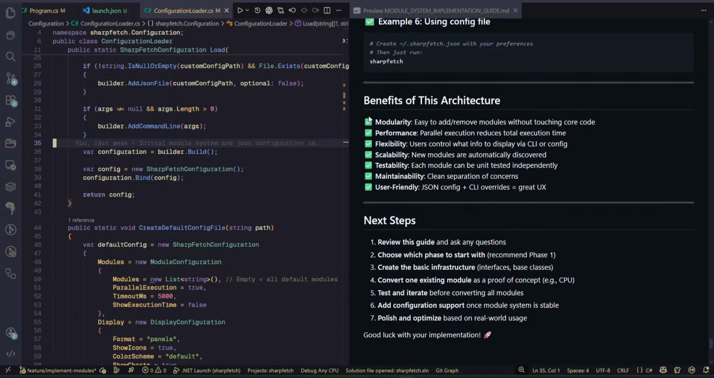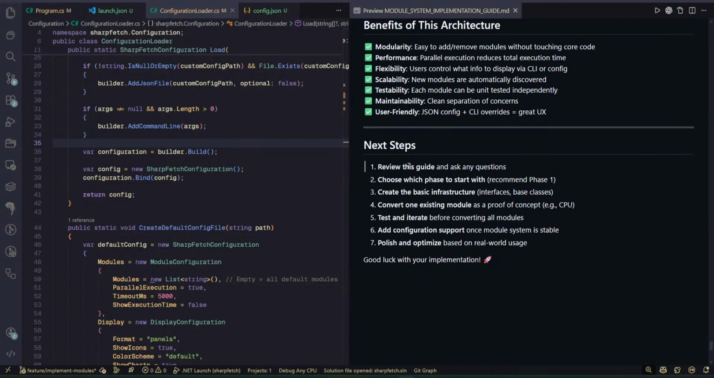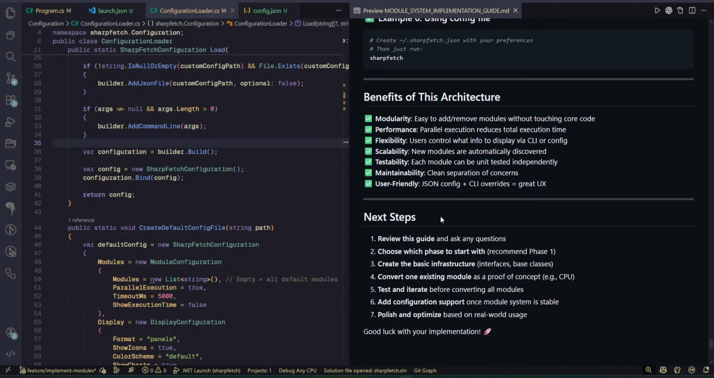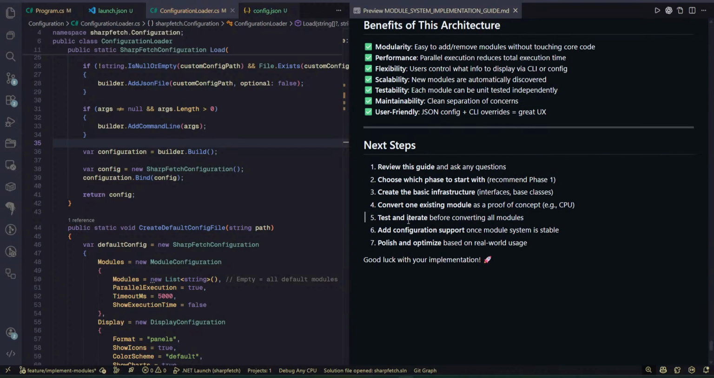So, benefits of this architecture: modularity, performance, and so on. All this. So next steps, review this guide. Choose which. We already did this, and we test and iterate. Configuration support, that's working.